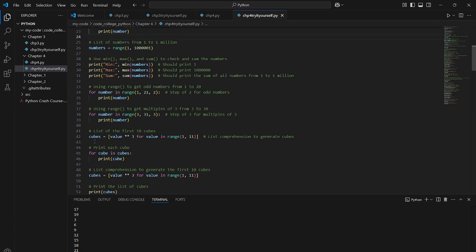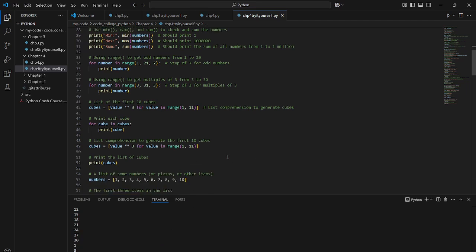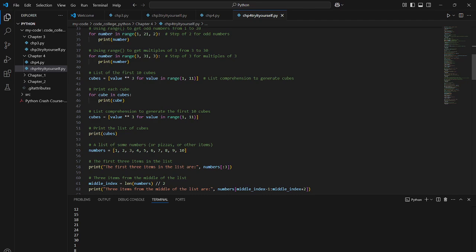So we can also make a list of the first 10 cubes. So this is timesing. I think this is like the cube. In math, it's like the square roots and stuff. So this is what this is doing. It's just timesing until it gets to the end of the range. Prints a cube.